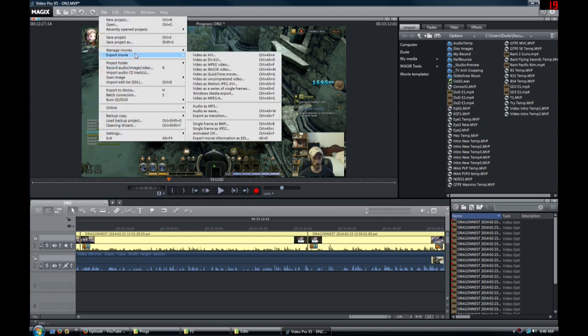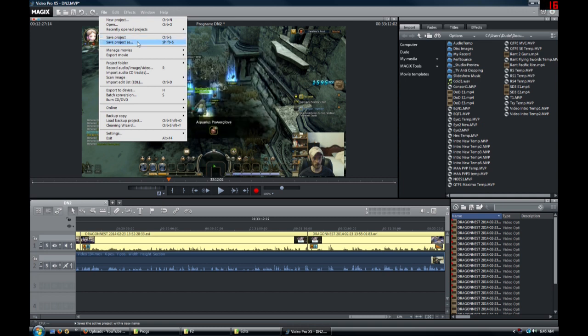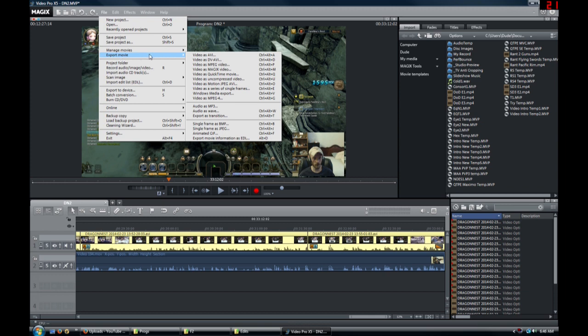File, you can save it first in case you're paranoid or in case you want to come back to this particular file the way it's edited, so you don't have to edit it again. I usually don't save it. I just create it and then upload it. To do that, you go to Export Movie, MPEG-4. That's what YouTube likes.